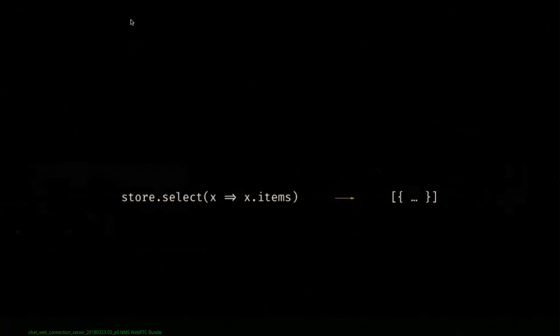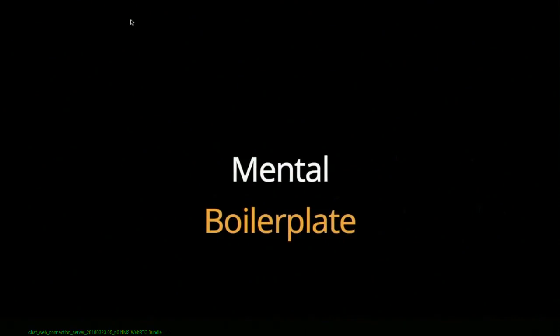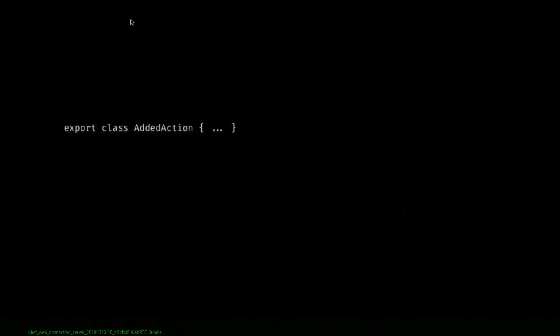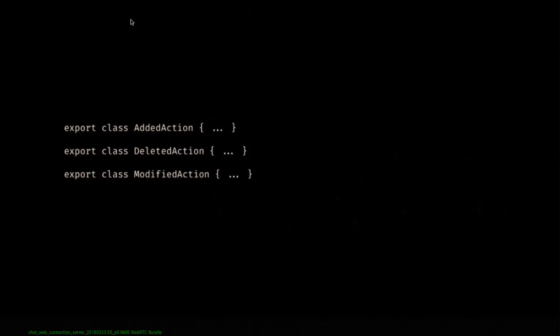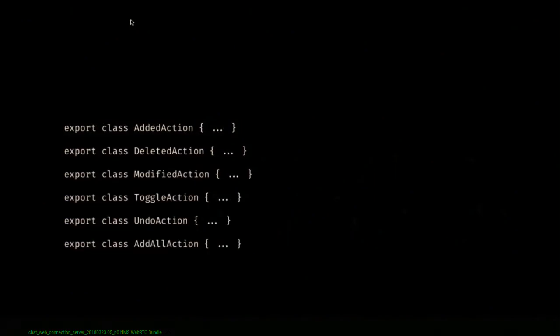It's really simple. But the thing is with NgRx, if you don't think through what you're doing, you're going to have some problems. And this is a lot of mental boilerplate because we have actions, we have reducers, we have the store structure. It's all very paralyzing to think about when you're building your app. And you might start off being like, oh, I have an added action, a deleted action, a modified action, a toggle action, an undo action, an add all action, some very specific action that I need just for my app.